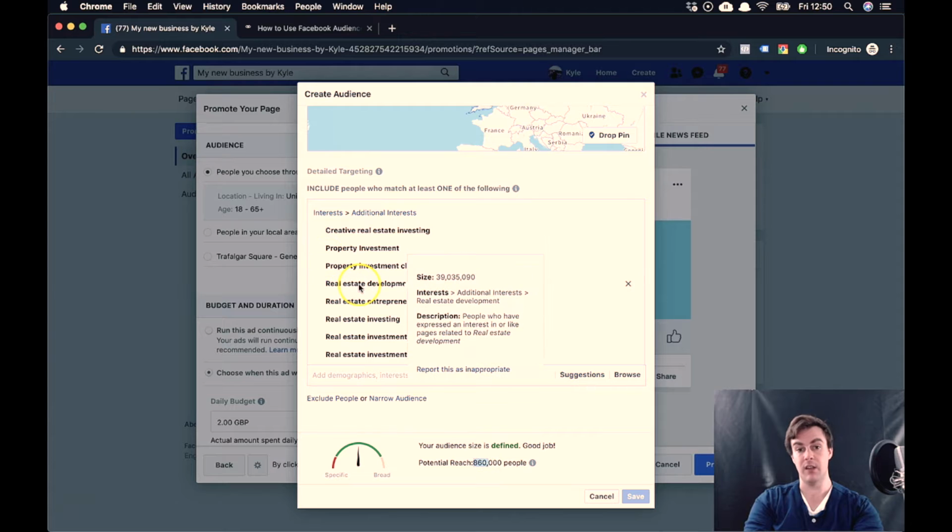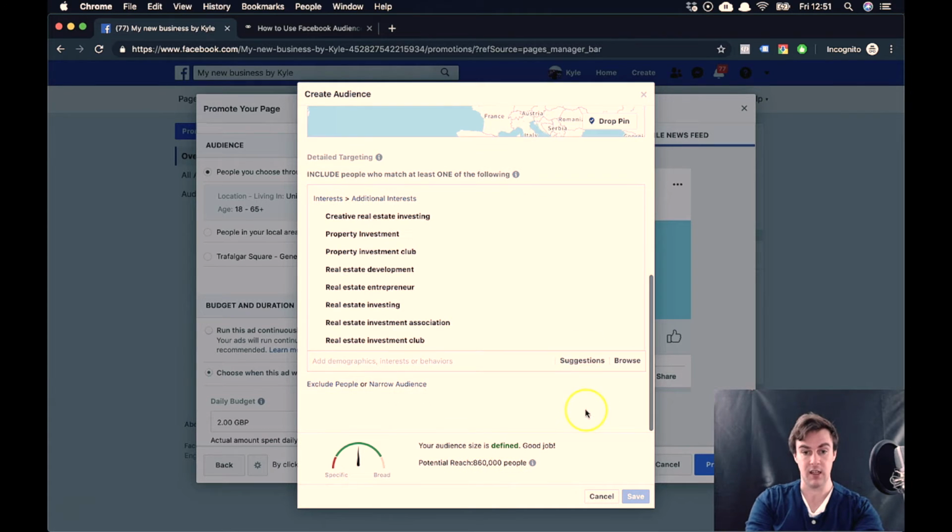So real estate development, I'm being told here, okay, there's 39 million people who are interested in this online on Facebook. And that's allowed me to push this UK market up to 860,000. So I'm getting much closer to that 1 million. Property finder, real estate broker, first time buyer. Investment's going to be too wide. Investor, starter home investment strategy.